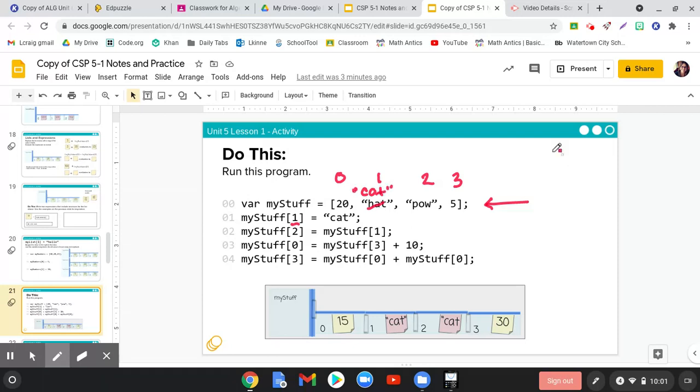So now your list is 20, cat, pow, 5. All right, now my stuff element 2, which is not the second one, it's actually the third, is going to be equal to my stuff 1. So now pow is also going to be cat. So now it's 0, cat, cat, 5. All right.